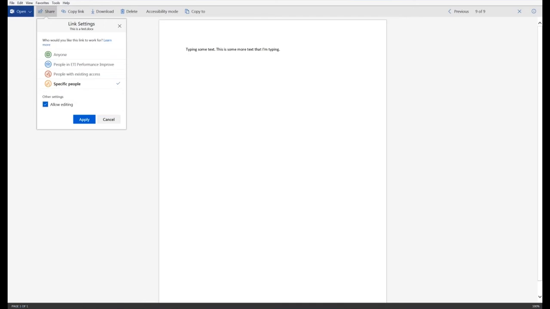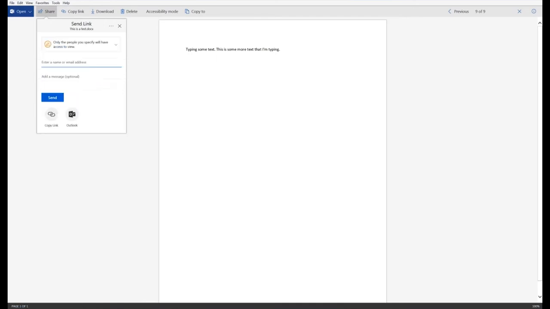But if I drop down the options, I can also send it as is. I could say people in my organization only. That's what this little option, the second one, says, people in my organization. Or I could say, no, I need to limit it even more. So only these very specific people that we choose, they're the only ones that have view and/or edit access.